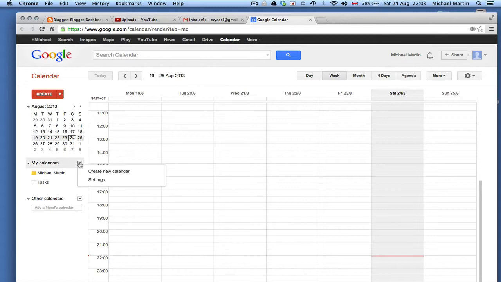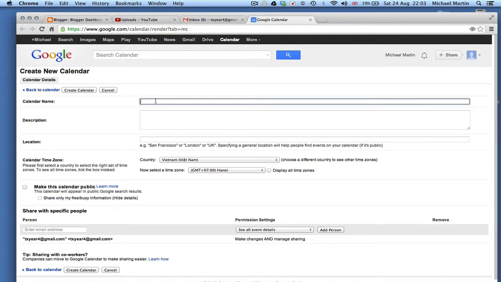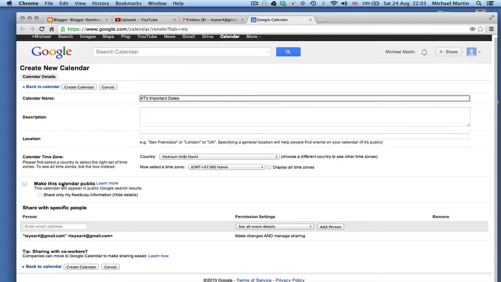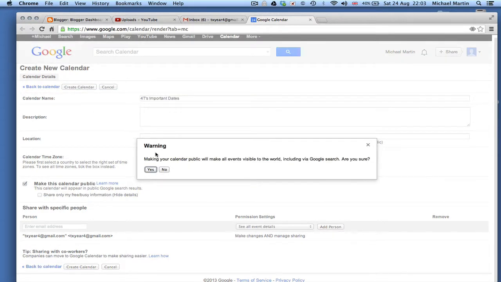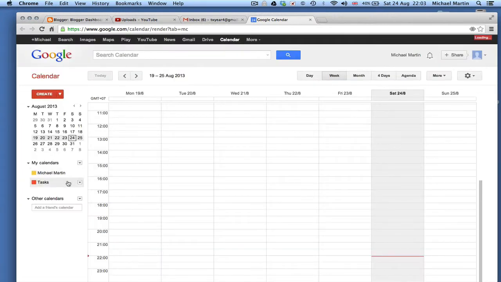Okay, so I'm going to go over here, click on my calendars, and create a calendar for my class. I'm just going to call it 4T's important dates, and that's all you have to do. I am going to click over here, make this calendar public, and hit create calendar. It will warn me that people will be able to search my calendar. It doesn't matter. Okay, my calendar is done, and you can see here it is.